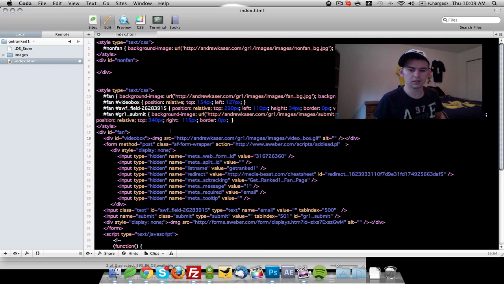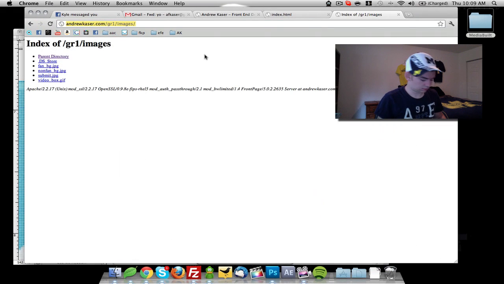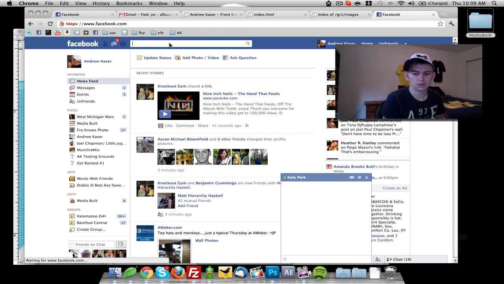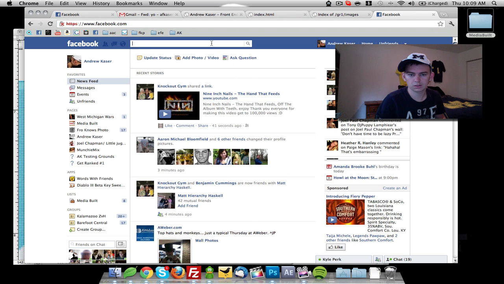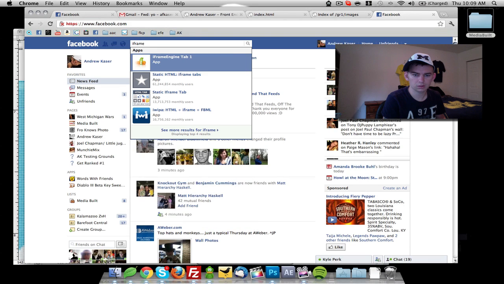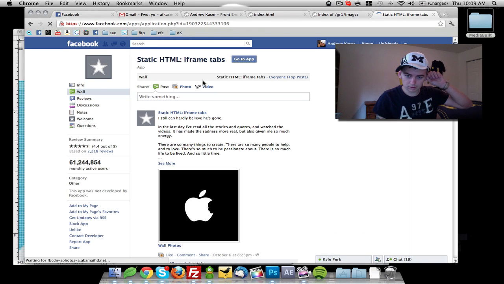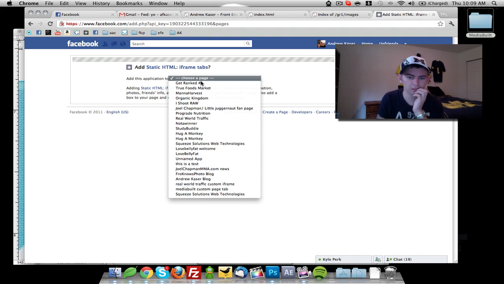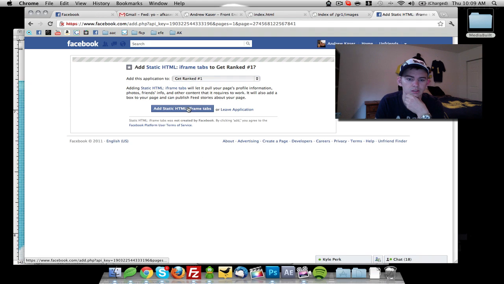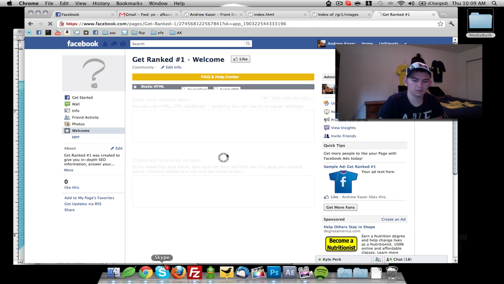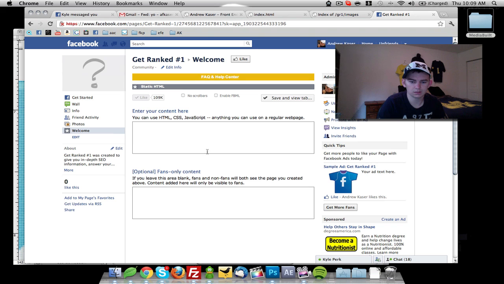Okay, so the next step is going to Facebook, and we're going to log into Static FBML, iframe HTML tab. There it is. This is an app that I use on all of my pages that have FBML at least, and we're going to click Get Ranked 1, Add Static HTML. We're going to come over here to the welcome page. Now the first thing we're going to see is this and this.